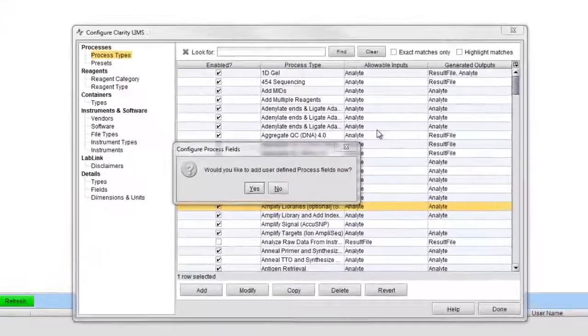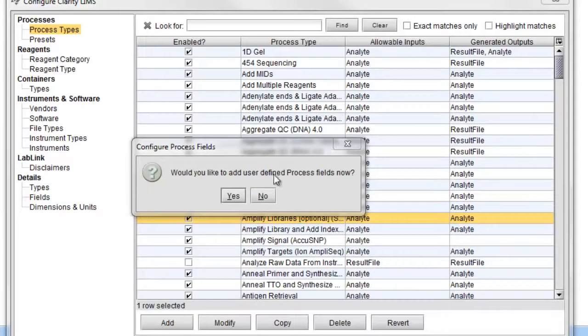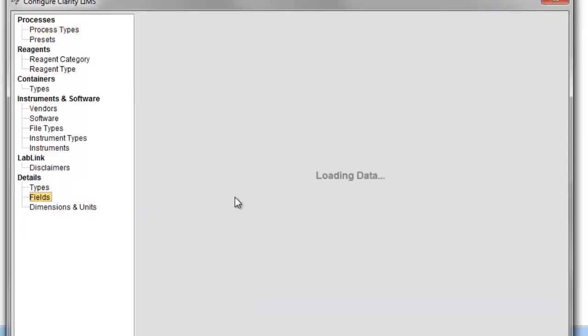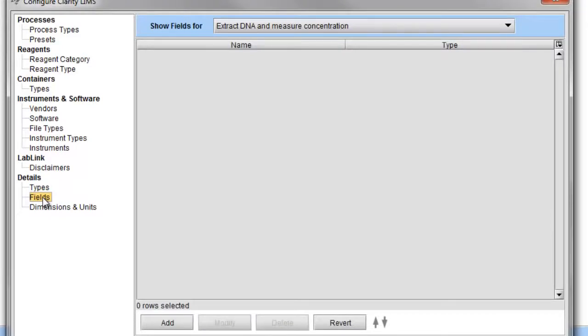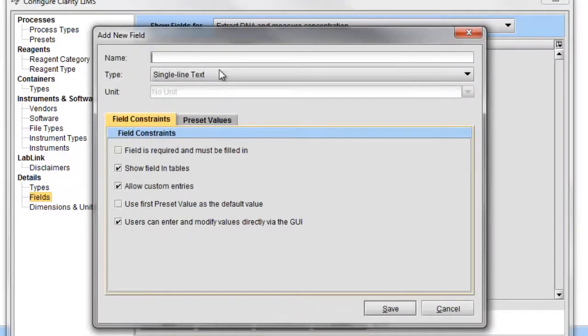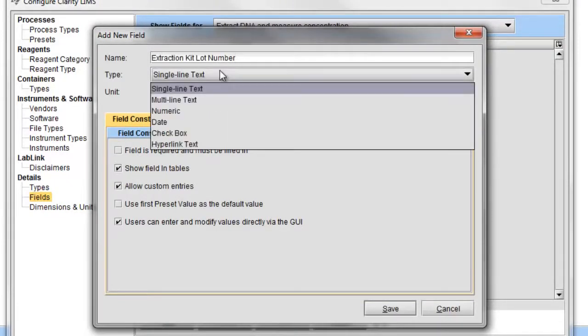After you have clicked Save, you will see this message telling you to add user-defined fields for the new process created. If you click Yes, it will take you to the field configuration for this particular process, which can also be accessed through the Details field button on the left-hand side. To add a new field, simply click Add and name the field. The field can be one of these types: single line or multi-line text, numeric, date, checkbox, or even hyperlink text.